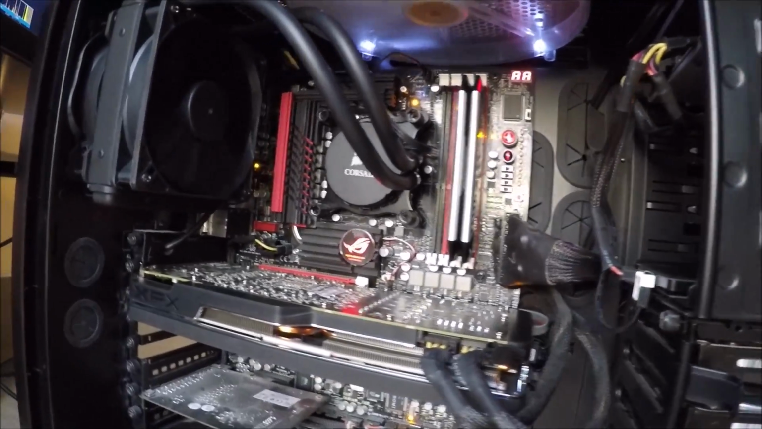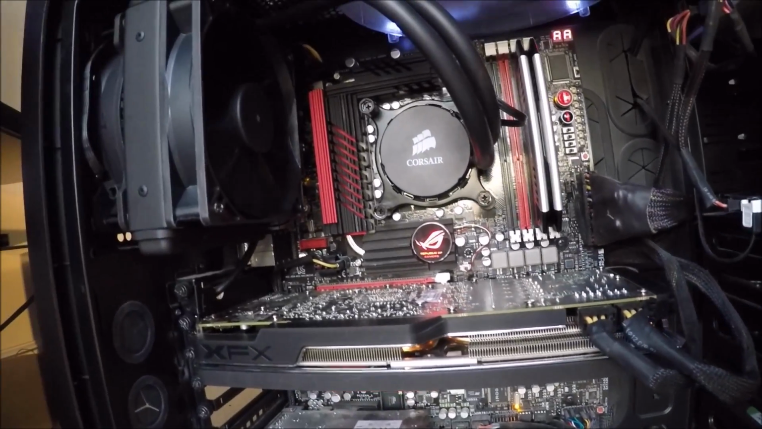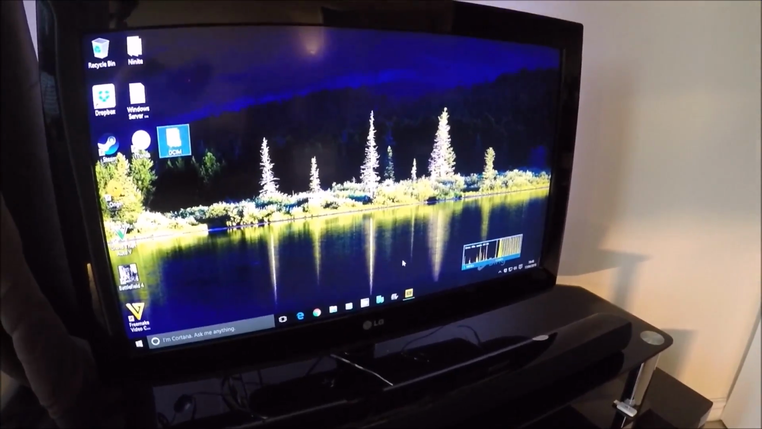And there we have it, boys and girls. One fully installed Corsair H55.